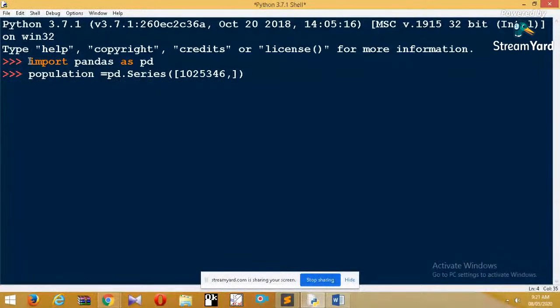The second city I'm taking is 11,2,578. The next city I'm taking is 15,4,027. And the third city I'm taking is 14,22,057. So these are the four different cities and their population. Here I have stored all these cities.